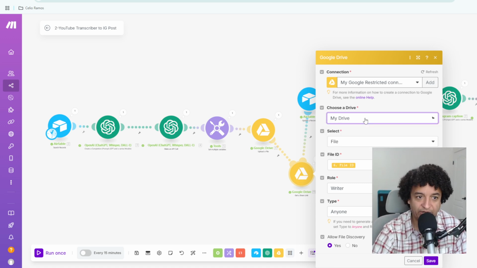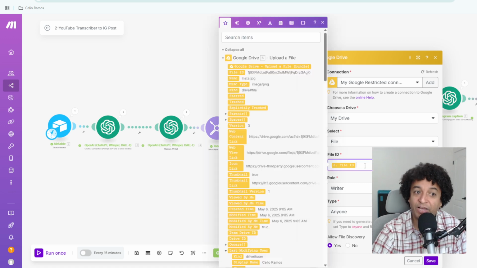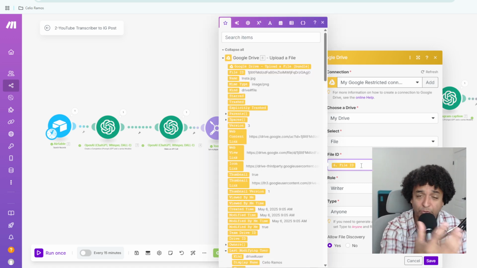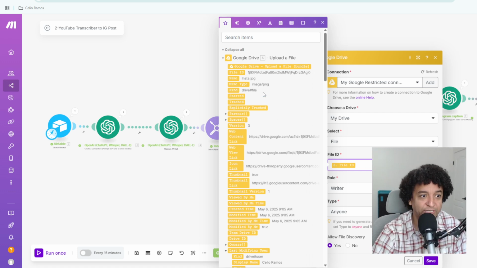So again, I have my drive here. I go ahead and select, I want a file, and I give it the file ID. Where do I find the file ID? In the previous module, because it pulled that information. So here it is, 6 file ID. So it's right there, okay? So if I click on that, it populates it. I already had it there.